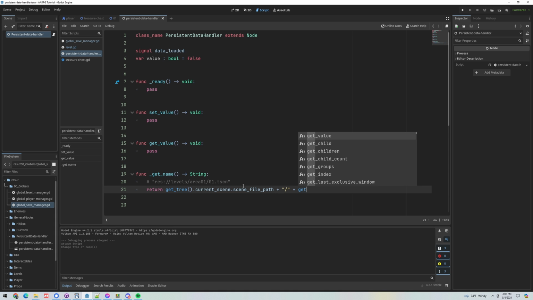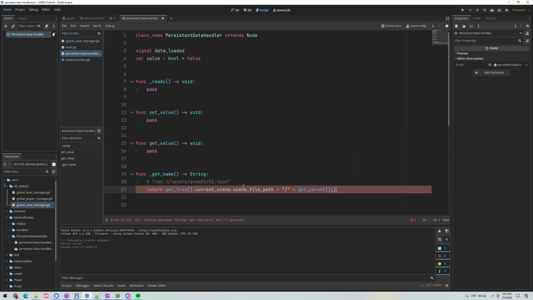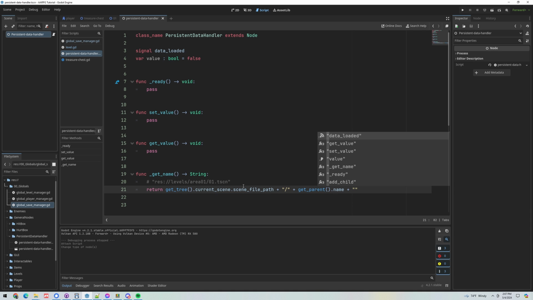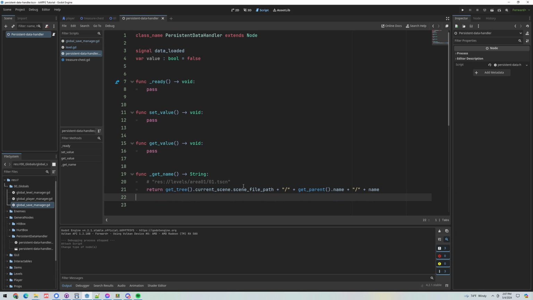And then I'm going to say get parent name, get parent. So that'll get the parent node's name. Okay, so that's going to return whatever the parent node of this item is. We'll add one more /, and then we're going to add the name of this node, which right now is called PersistentDataHandler. You'll see how this works in just a second and how we're going to utilize this.